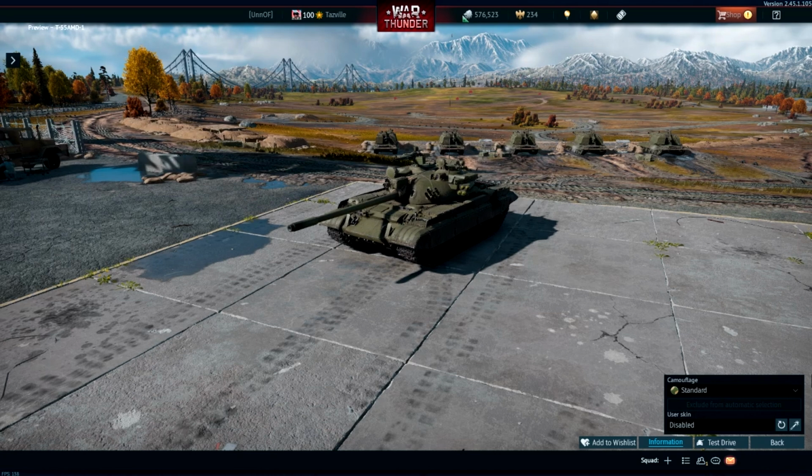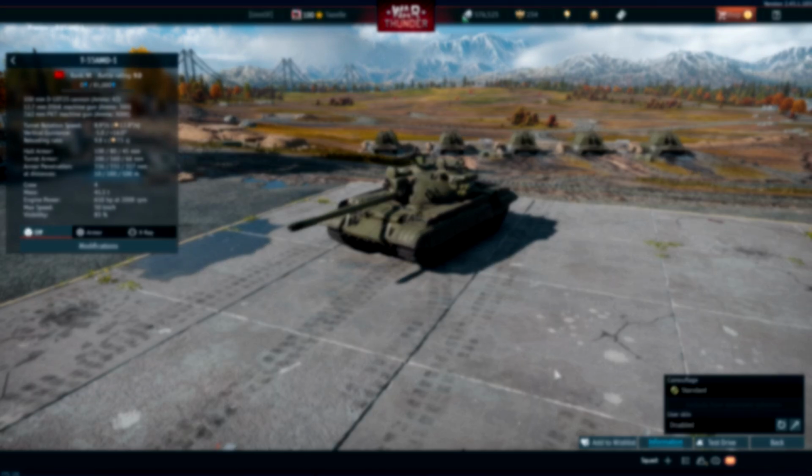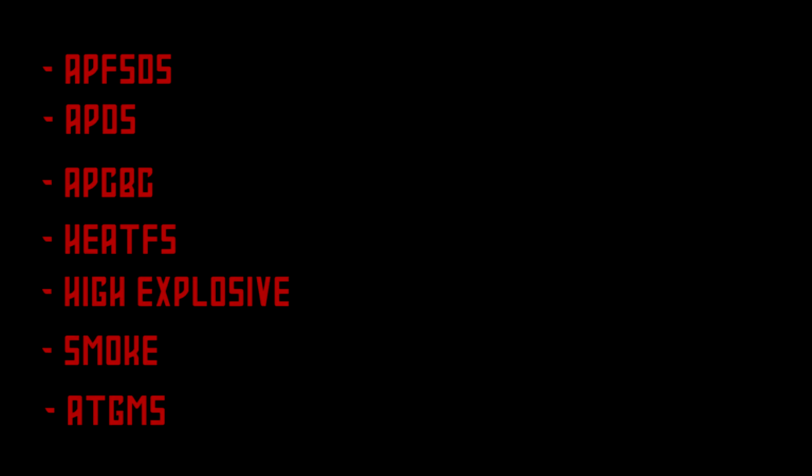We'll be using the T55 AMD1 as an example today, since it has one of the biggest spreads of ammo. When looking at the different ammo available, we'll notice there's access to APFSDS, APDS, APCBC, HEATFS, HE, Smoke, and barrel-fired ATGM rounds. We'll save the nuances of each ammo type for a later video. Today, we're just going to show you how to read the stat card.